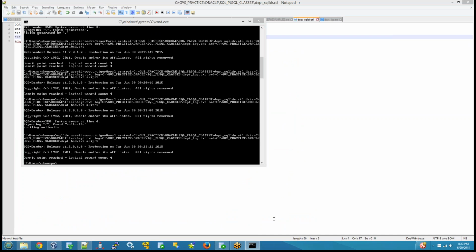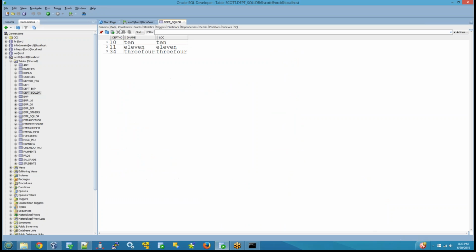Let's see how many records are loaded and then see the data. See, this time 4 records loaded with one field as null. 4 records loaded with one field as null. It's simple: write the control file and then load the data. Everybody is clear? Everybody is clear, please? Anybody?